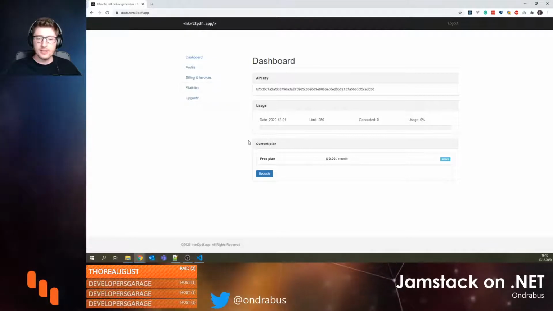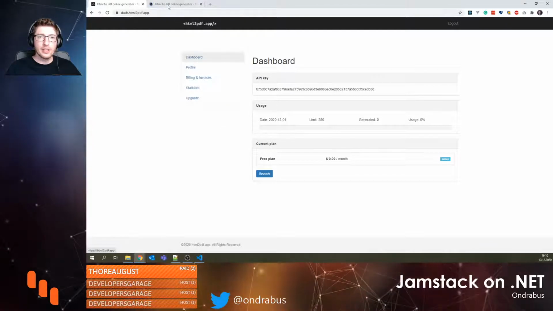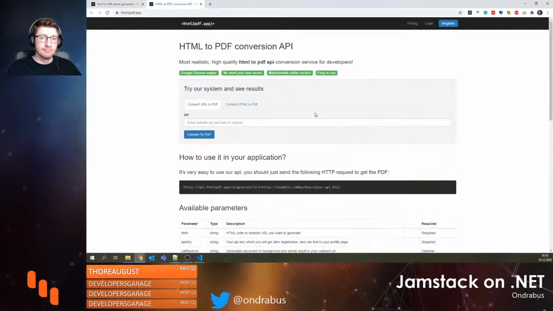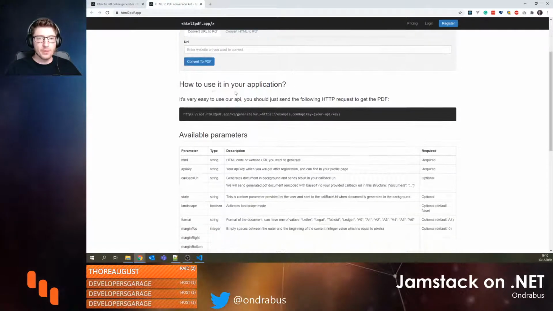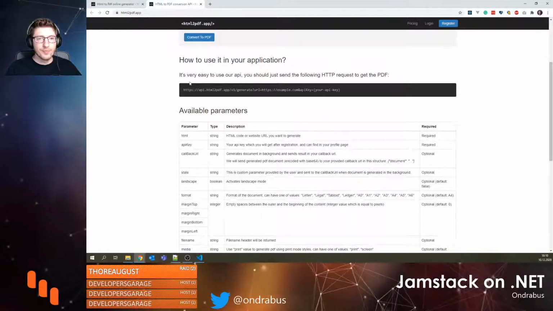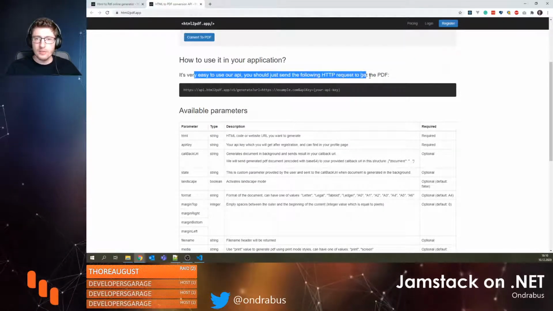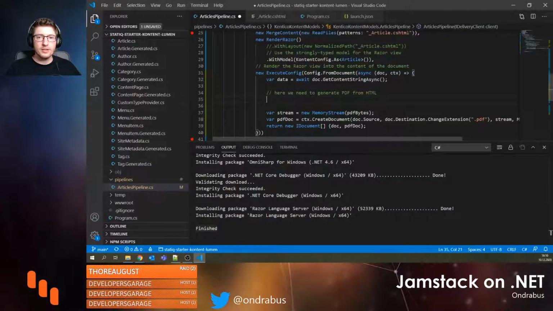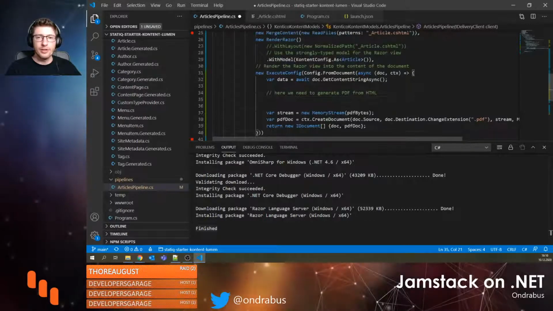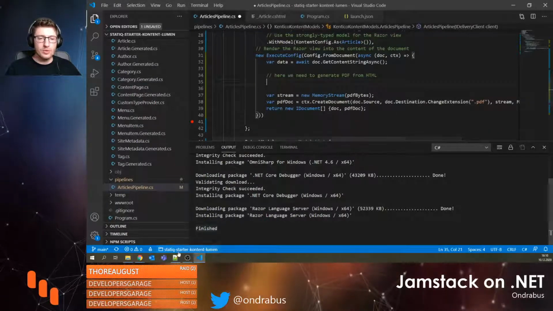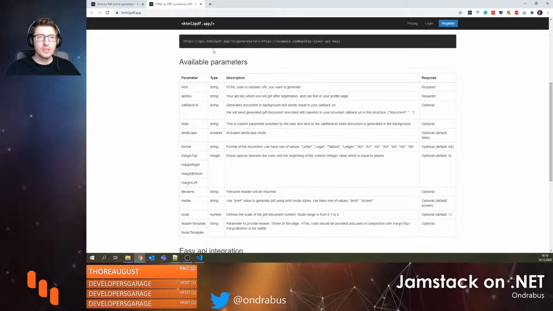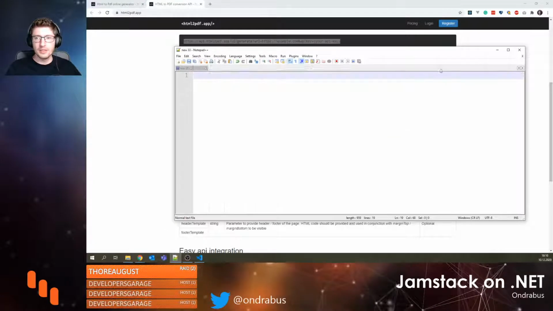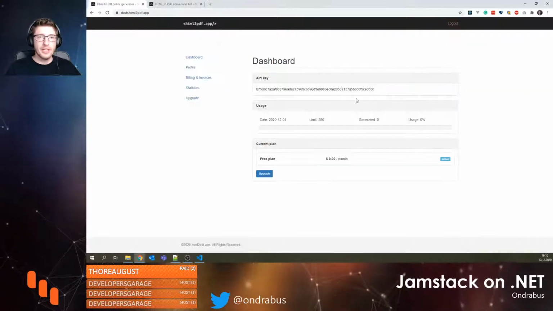Now what I need is some kind of documentation. Like, where do I find upgrade? Okay, maybe on the homepage. Yeah. So how to use it in my application? Just send the following HTTP request to get the PDF. So I guess we should be able, so here we are in a .NET Core. So here we need to do the request for this URL. Now I'm gonna prepare the URL with the API key.